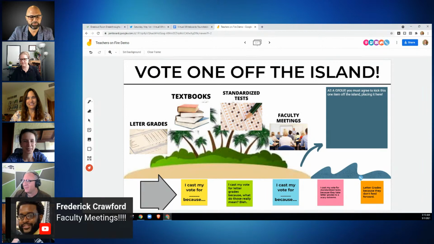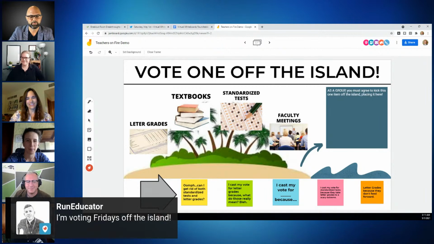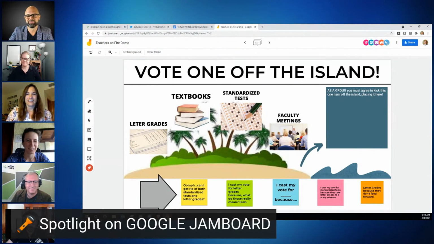So what is the group thinking right now? So I see standardized tests. I see letter grades. That would be my vote too. I'm sort of dissenting here, but I said standardized tests just because it's sort of letter grades, but brought to a whole different level. So that's why I chose that.